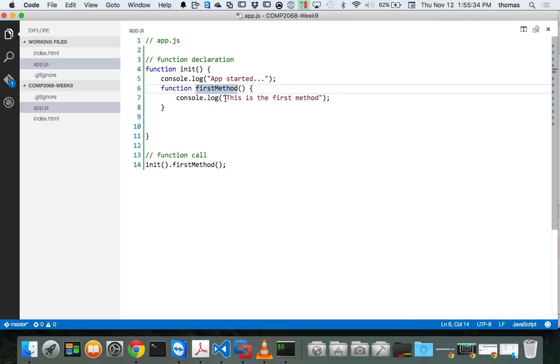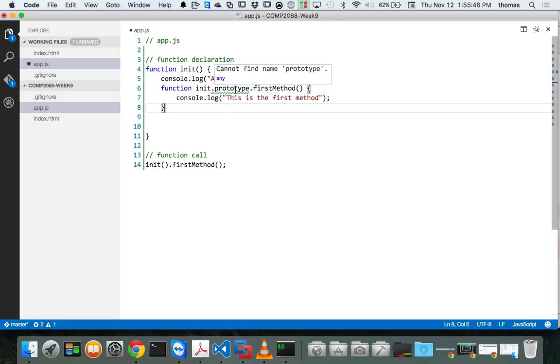Let's try that out. If I say init dot prototype dot first method, you can see that prototype has got a bit of an error. What's the name prototype? There's init. How come that doesn't work? But that's the way it's going to be written, like this. Nope. We're trying to make it so that init first method is this.